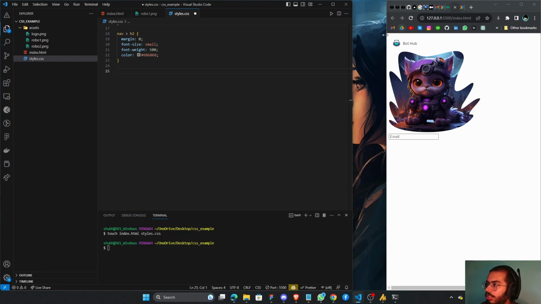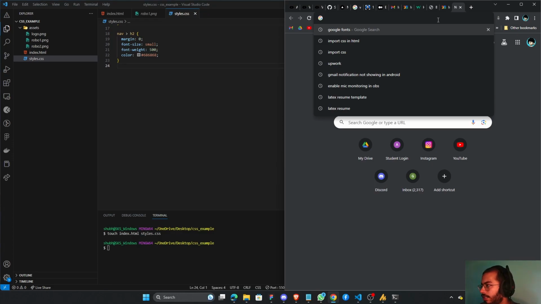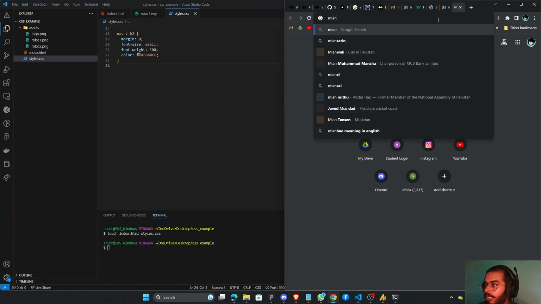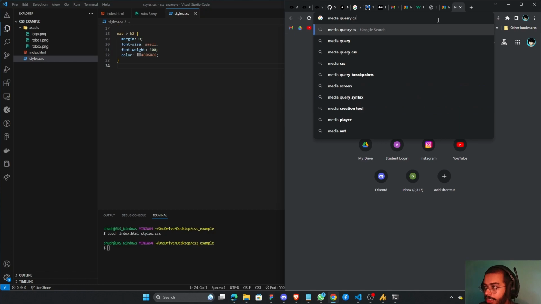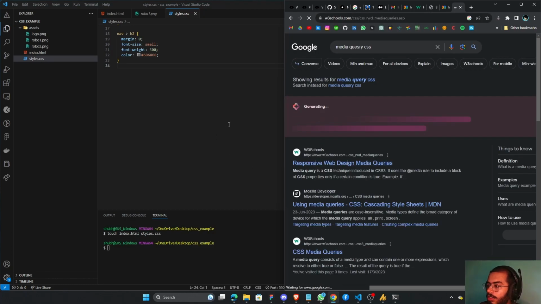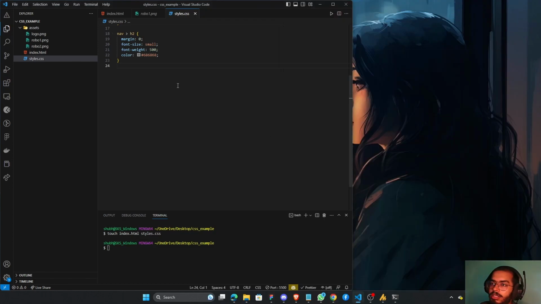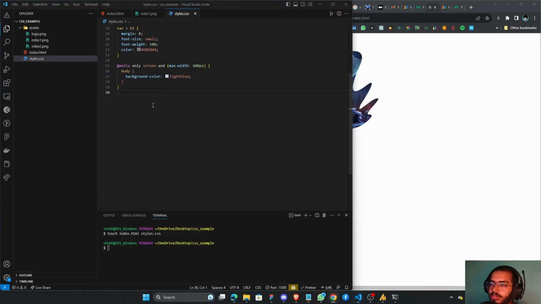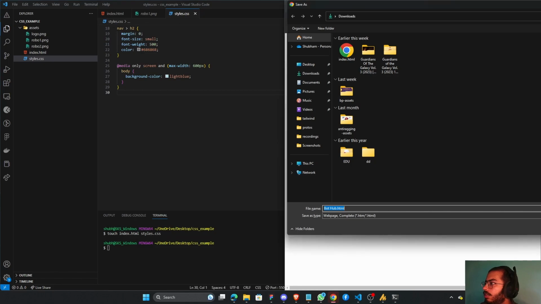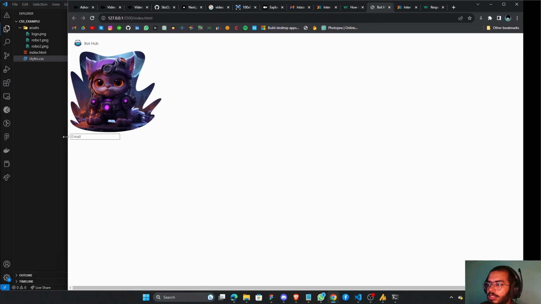Okay, let's google it, because generally you don't use it, since most of the time you are using a framework like Tailwind and other stuff. So, media query CSS. Okay, I'll just copy this and let's go to the place. What is this? Okay, let's see.